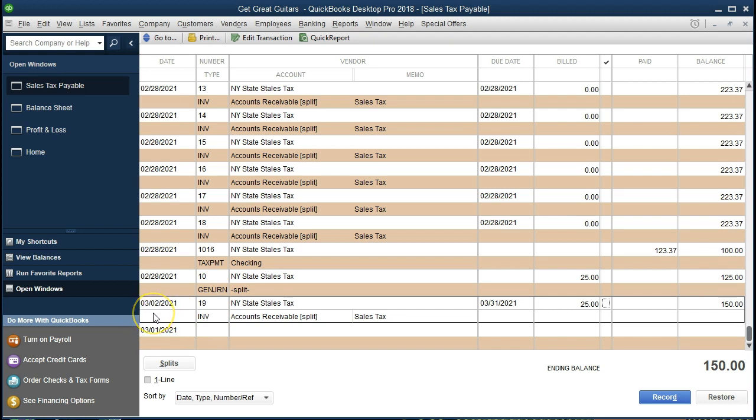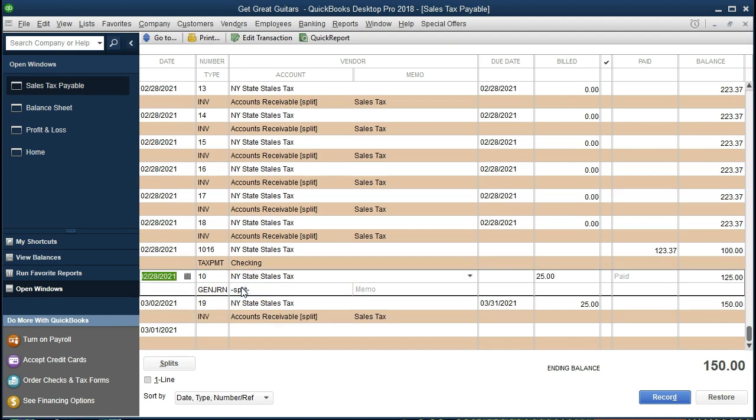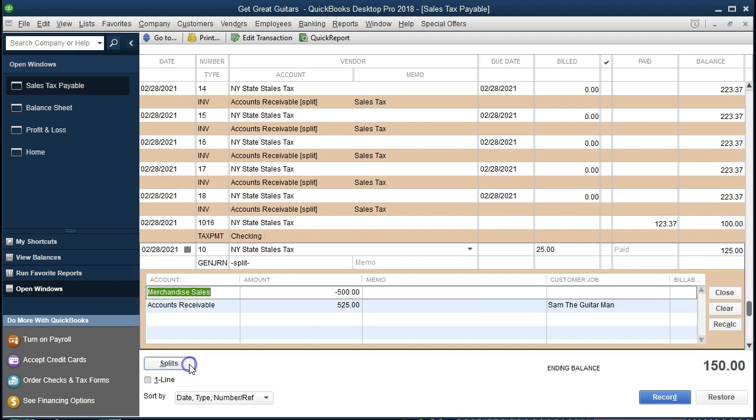So this entry happened in March. We made this adjusting entry, this general journal entry, as of the end of February in order to reverse this. And now we're reversing this entry right here. So this is going to be as of March 1st, and we're basically going to do the reverse of this item here. If we look at this item, we see that we had a billed item, so we're going to be in the paid section. And then we have this split here. If we want to see that split, sometimes QuickBooks will let us use the split icon and show us this split there.